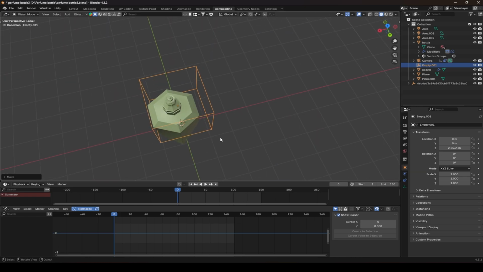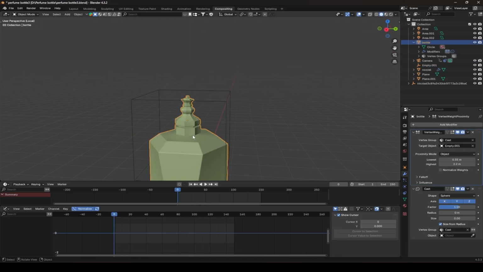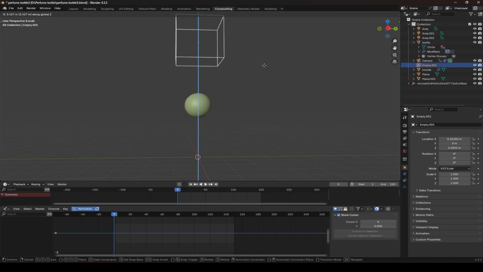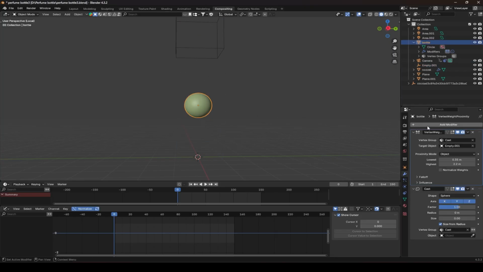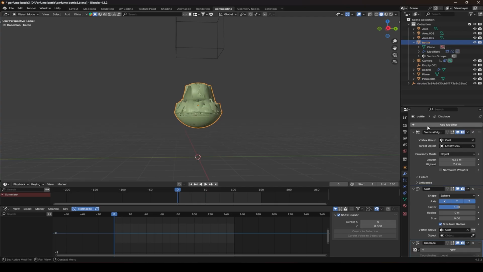So in order to fix this, what we can do is add some displacement to the product. So we are again going to our modifier tab, and here we are just going to add a Displace modifier.